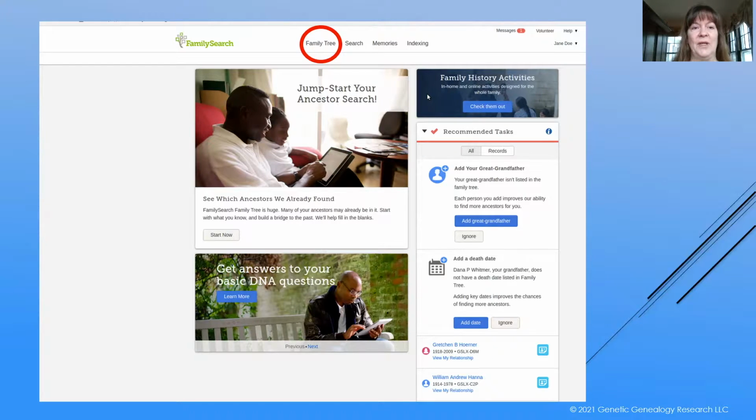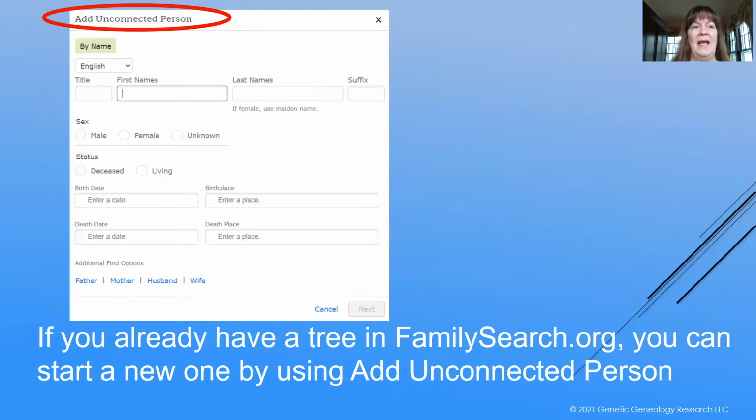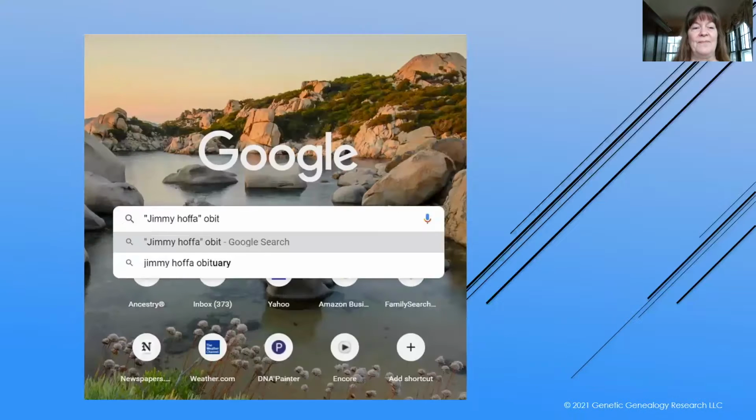So we'll click on Family Tree up at the top menu. If you already have a family tree set up in FamilySearch, which I do, I'm going to need to add an unconnected person to add a new family tree into my account, into the tree that I've already established with FamilySearch. So today, who we're going to use as our research subject is Jimmy Hoffa. Isn't that a good mystery that people, especially here in Michigan, wonder about: what happened to Jimmy Hoffa? So today we're going to use Jimmy Hoffa as our research subject.